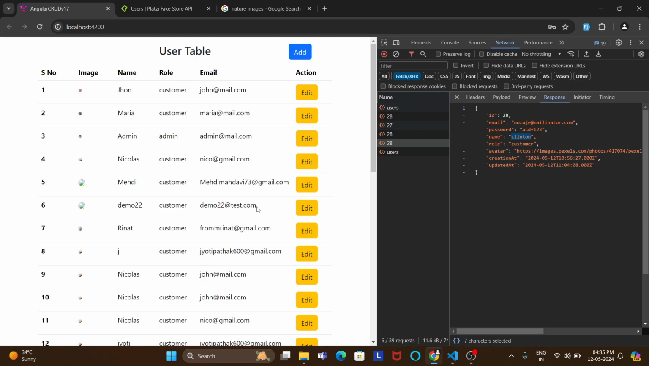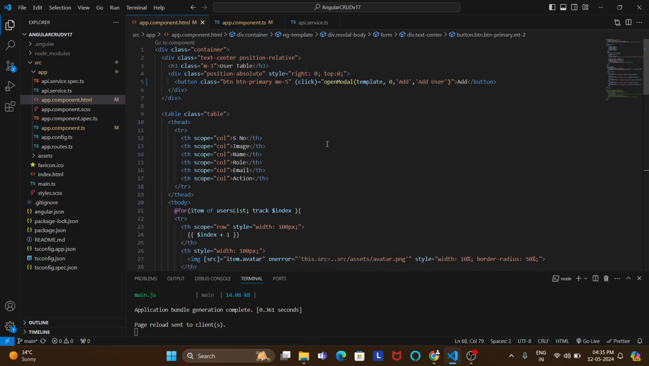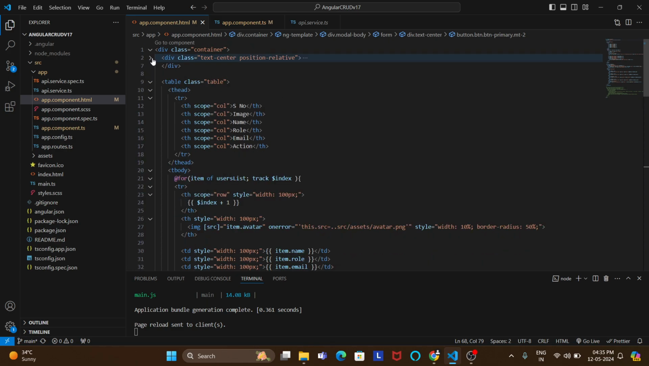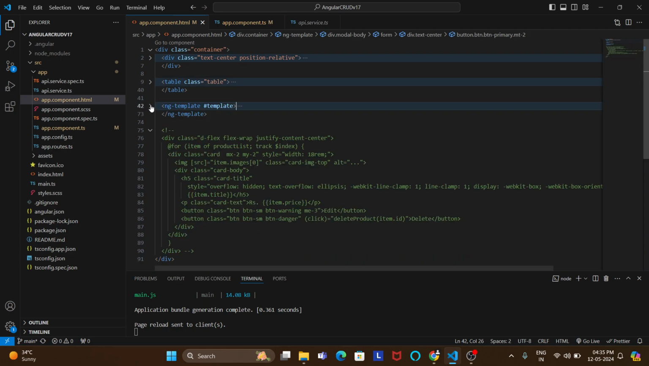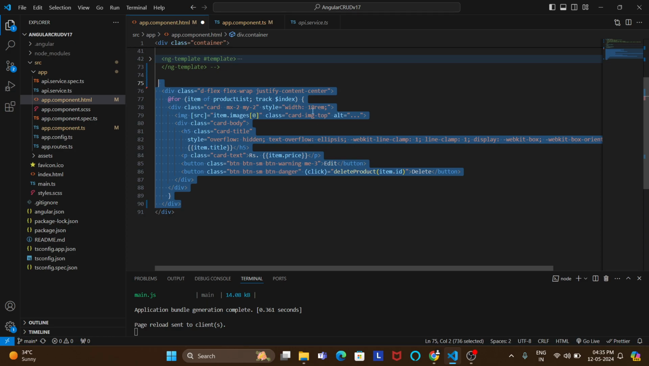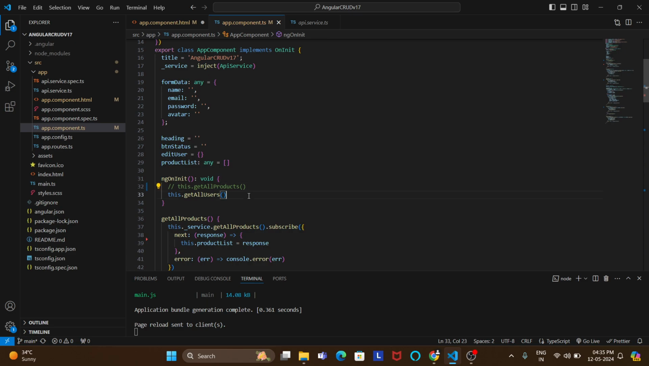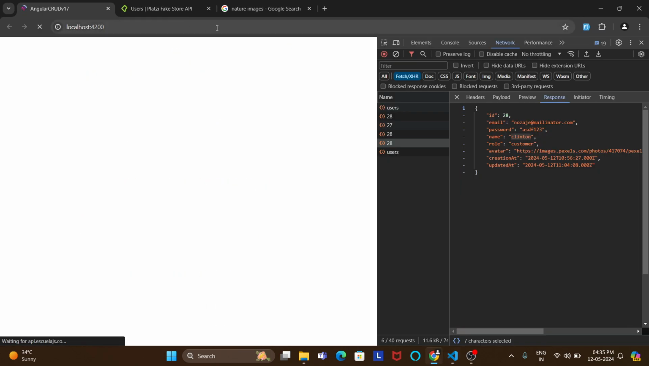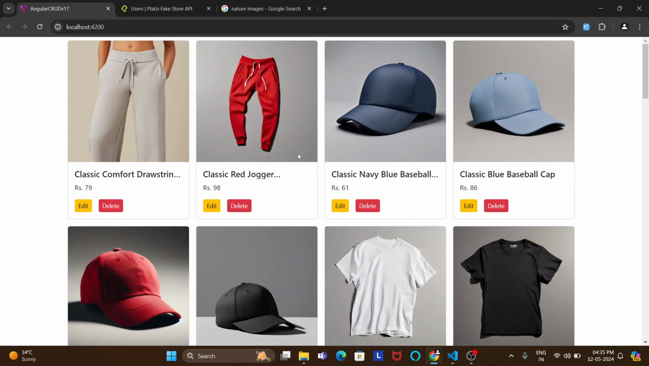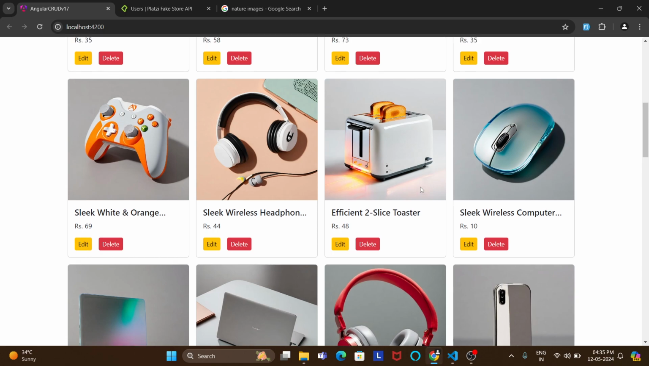Okay, for delete, I am going to show with some other data. Commenting this data as well. Commenting the get all users. Okay, fine. So you can see the list of products.